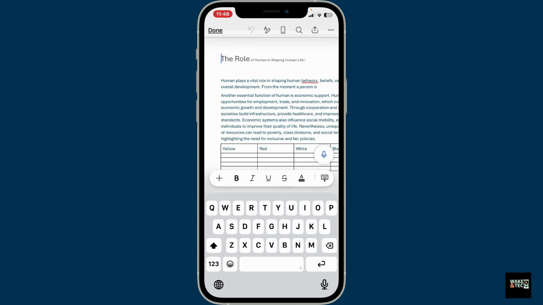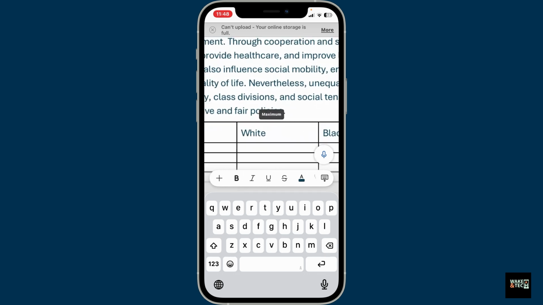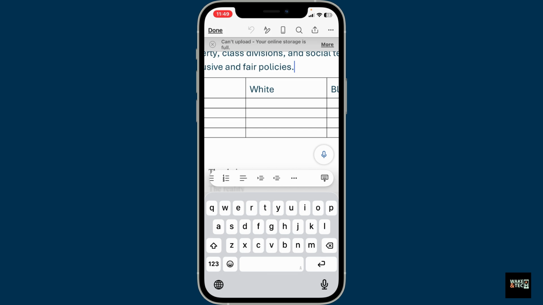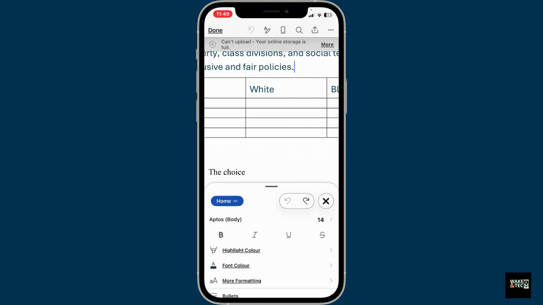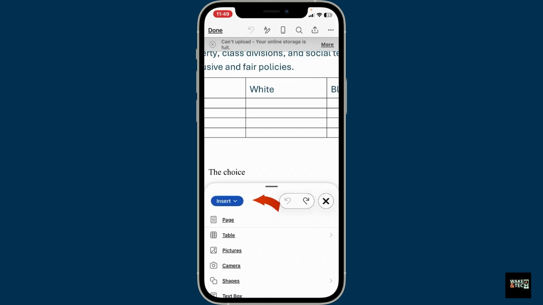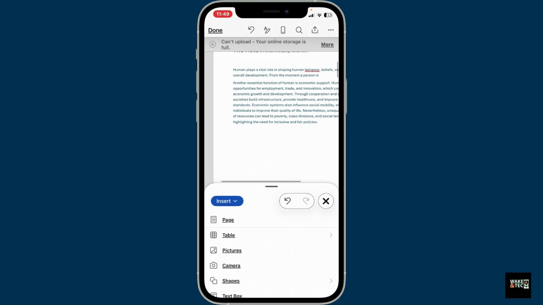Tap the spot where you want the new page to begin. After you do that, make sure that the cursor is exactly where the page break should occur, and then tap on the three dots from the bottom tool menu and now click on the Home drop-down. Now select Insert and now click on Page. Once you do that, you'll be able to create a page break.